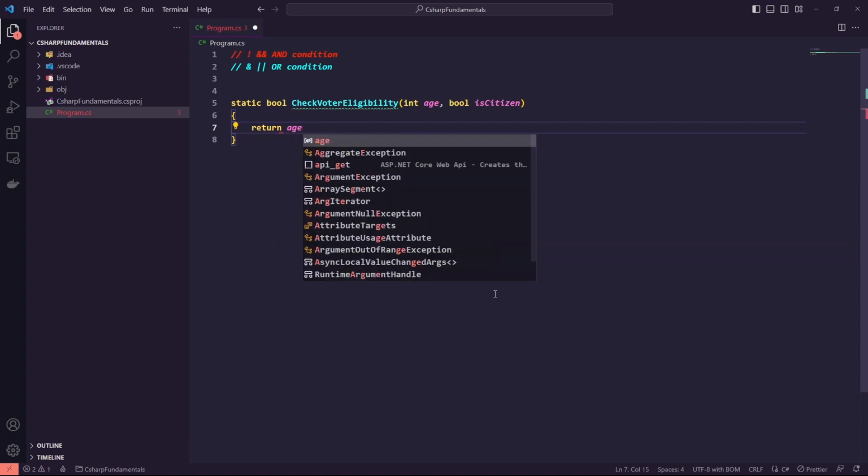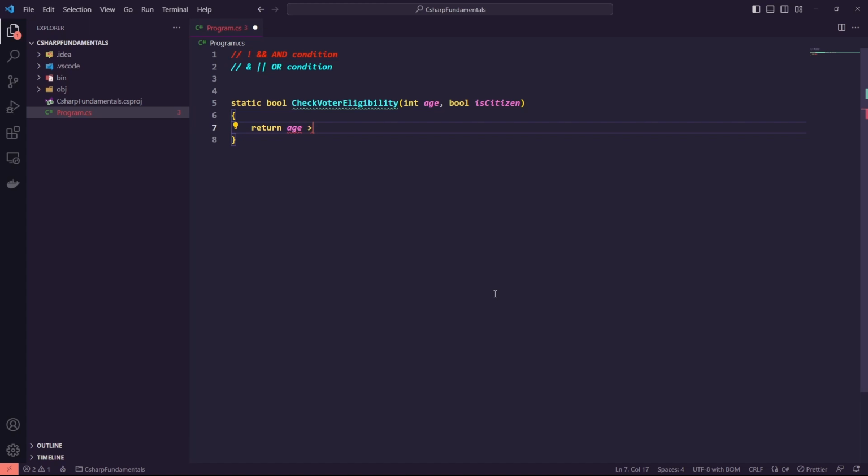So we need to check if the age is greater than or equal to 18. So if the person who is going to vote is 18 or more years old and isCitizen is equal to true, that's how we can check the voter eligibility.